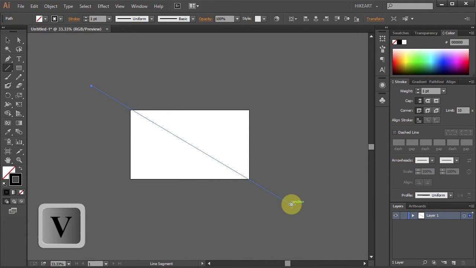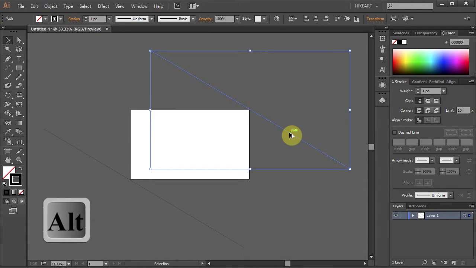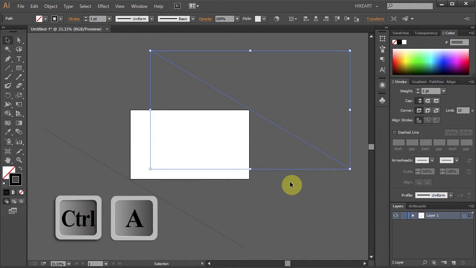Using the selection tool, move it to the bottom left corner and let's copy it to the upper right corner. Next, we will place 5 extra lines in between those two. Press the Ctrl and A keys on your keyboard to select everything.